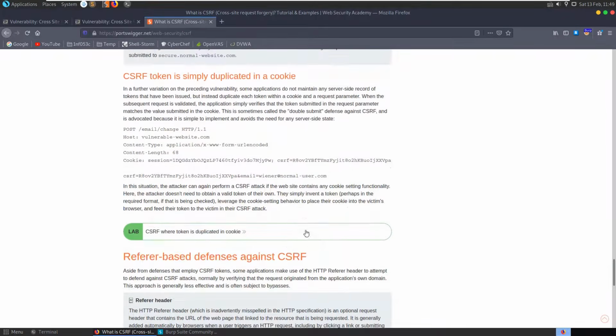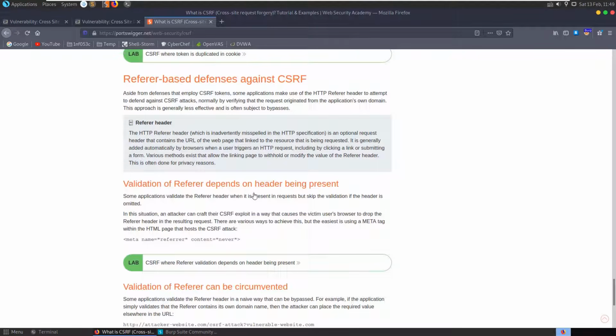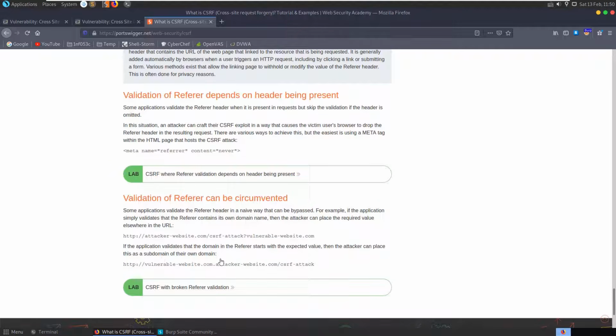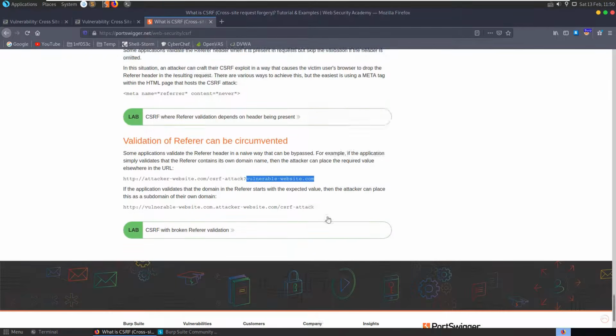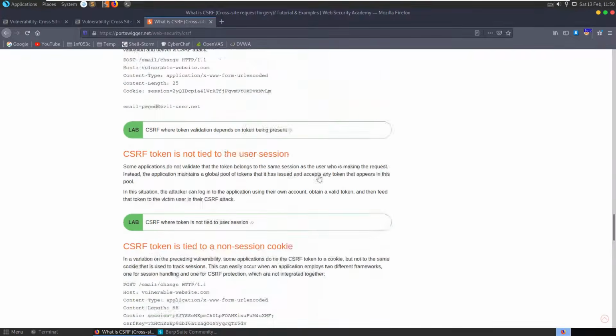If we scroll right down to the bottom, there's a section here on the validation of the referrer header. So in some cases, removing the referrer header altogether might bypass the check. In other cases, it suggests here that if the referrer header is checking to see if it contains vulnerablewebsite.com, you could potentially send a referrer header to your attackerwebsite.com, but then have their URL at the end. It just depends how they're actually checking the referrer header. If they're simply checking to see if the string exists within the referrer header, then that attack might work. So worth bearing in mind.